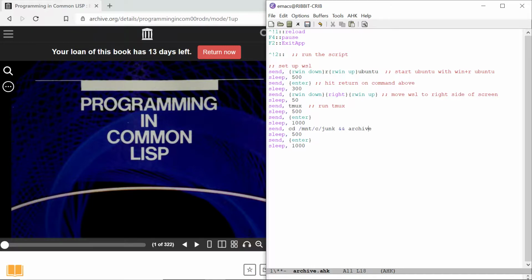And then this is just making a directory: cd to the directory, and create a folder to save files.